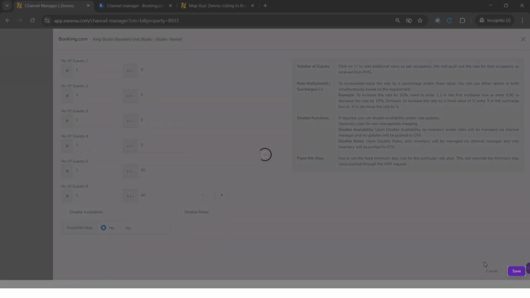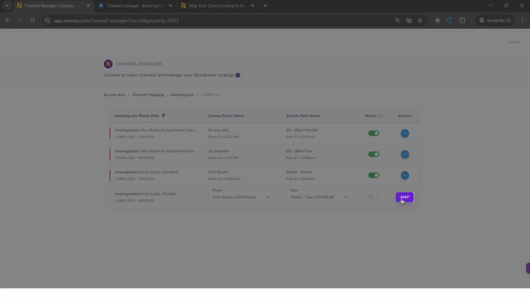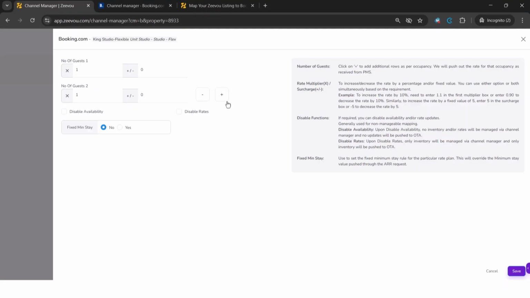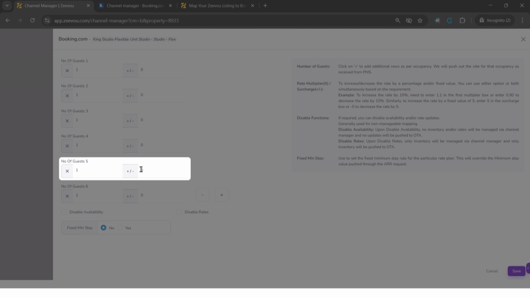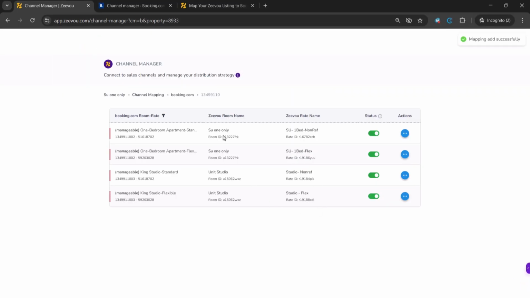Click on Save. You will set the last rate plans with the corresponding room name and Zeevou rate name and click on Map. To set the extra guest fee amount, click on plus icon. After the guest 4, add 20 as the extra guest amount for the 5th one, add 40 for the 6th. Click on Save.